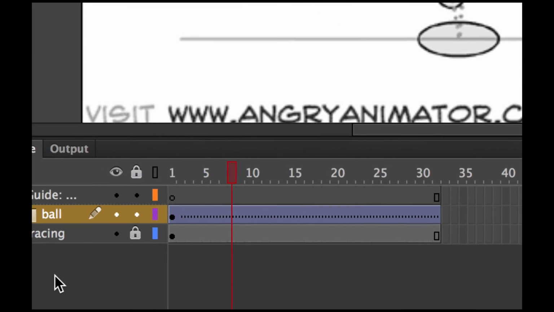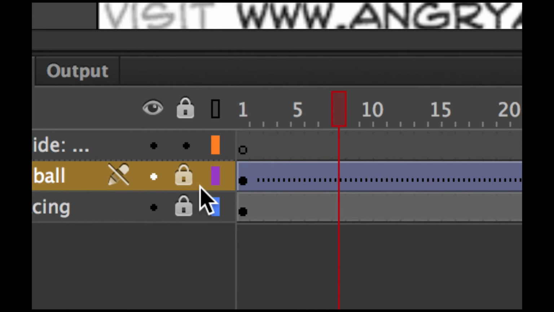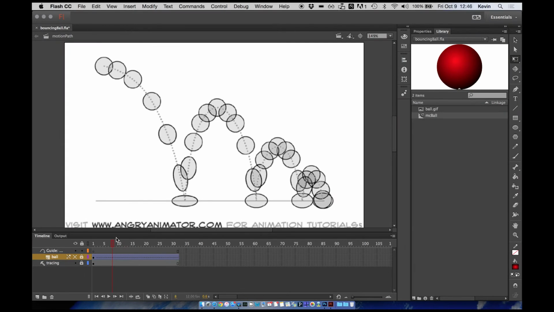So now I'm going to lock this layer down here. Make sure I don't move that ball around. Actually, I'm going to hide it because it's going to visually get in the way of what I'm about to do. And this is a tough thing.